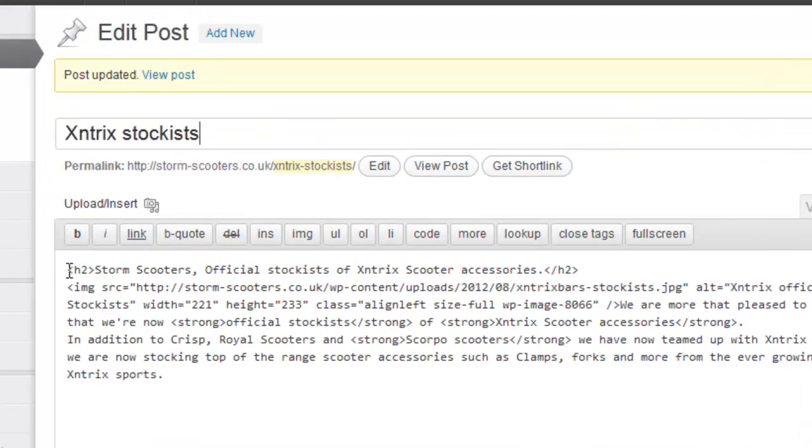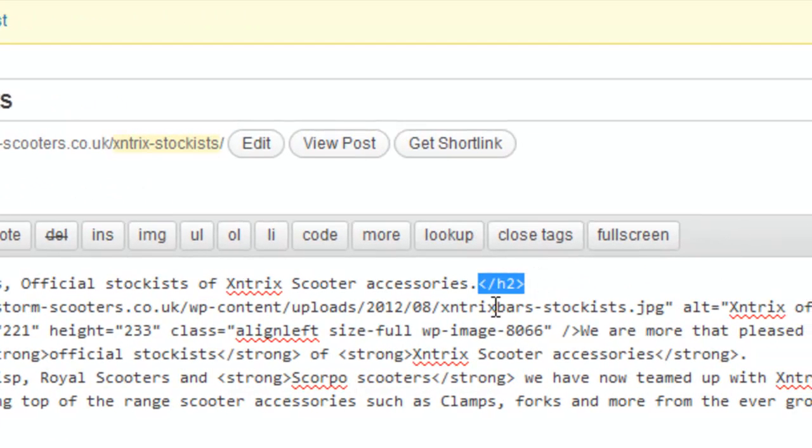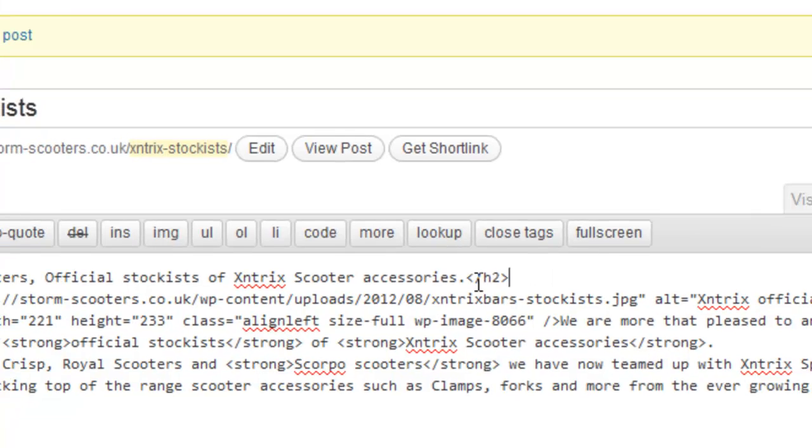To create your H2 tags, it's just one of your pointy brackets, your open pointy bracket, with an H2 inside. Now to end that tag, which is important, same again, but with a /, as you can see.